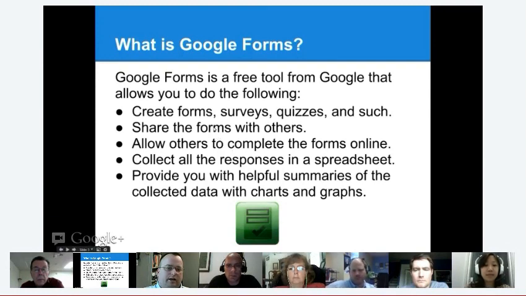So first of all, what is Google Forms? Now you may know all about it, so this may not apply as much to you, but in case you haven't used it, let me catch everybody up. Basically, it's a free tool from Google. It's part of the Google Docs suite. You can use it to create forms, surveys, quizzes, things like that, and then share those online with other people. They complete them online, and when they fill out the form, whatever they put in there goes back into a Google spreadsheet that you can then take a look at. That spreadsheet can be used in any way you want, but it also has the ability to create nice little charts and graphs to summarize the information for you. Okay, so it's a great way to create forms, surveys, things like that.